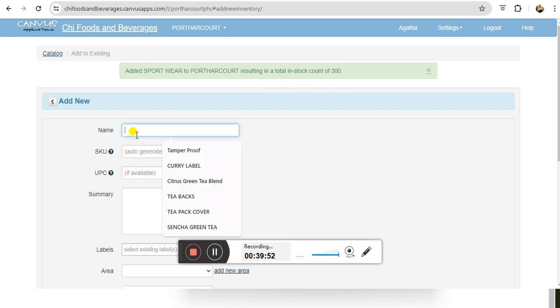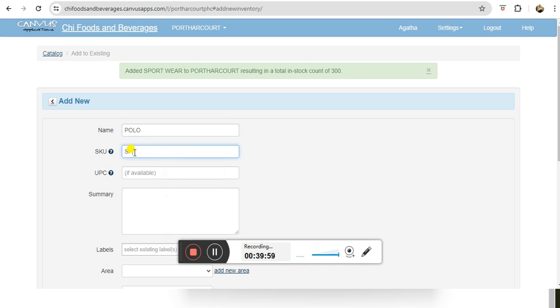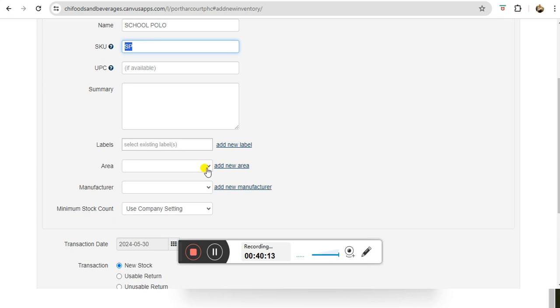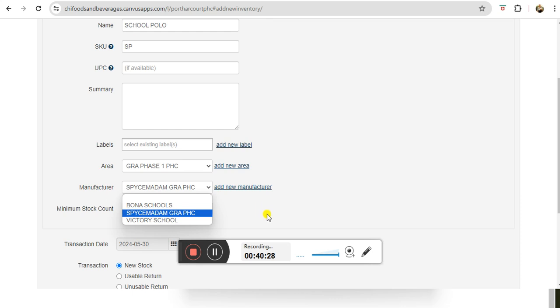So the other one we are adding is the school polo. Let's say we use SP, school polo. So we come down. We didn't put a label, so no need. GRA school. Don't forget we are working for the SPYCE-MADAM school in GRA phase 1 PHC or Port Harcourt. So we do SPYCE-MADAM. Some of these schools you are seeing are schools I have worked for.